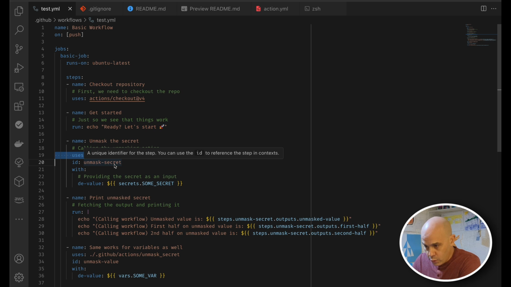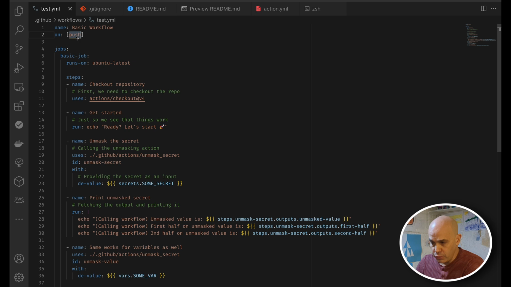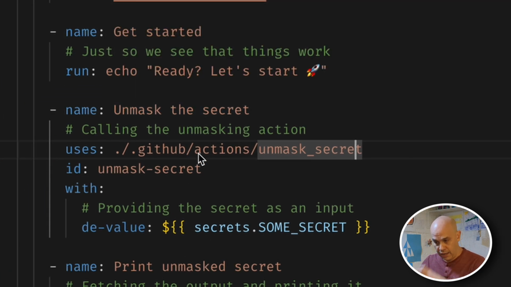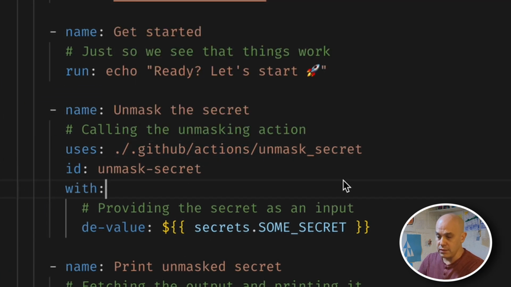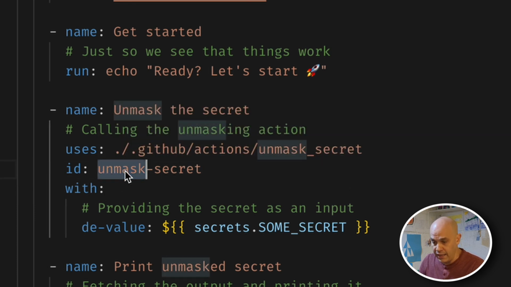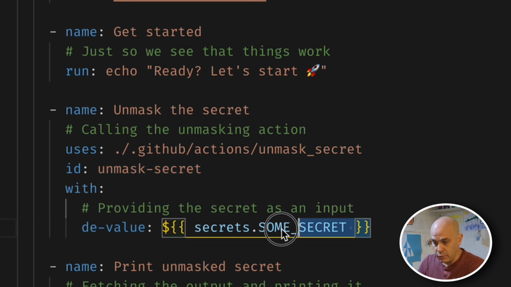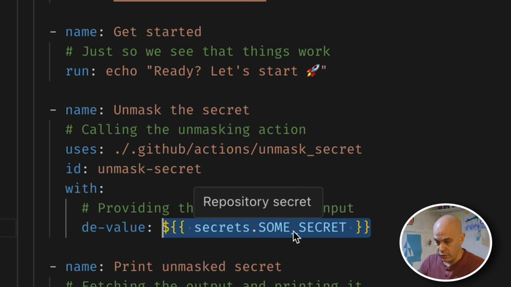So this is our workflow. We call it test.yaml. It's triggered upon pushes. And then after a checkout and after some basic echoing to the console, we get to the actual unmasking of the secret. This is done by calling the action unmask. And we give it also an ID here that we will use later to read the output from the action. And it has an input, the value, and we give it secrets.some_secret.